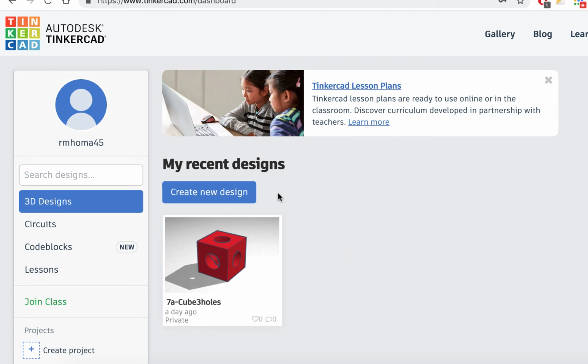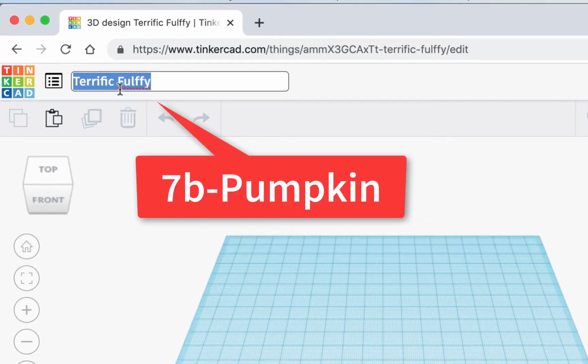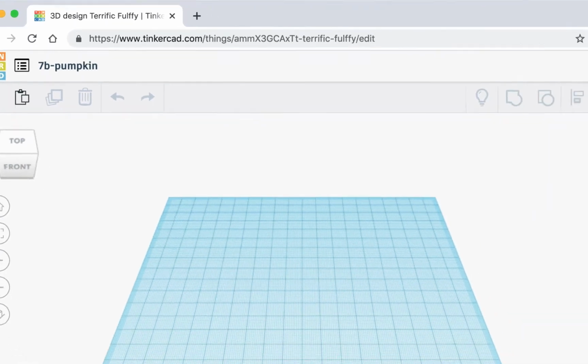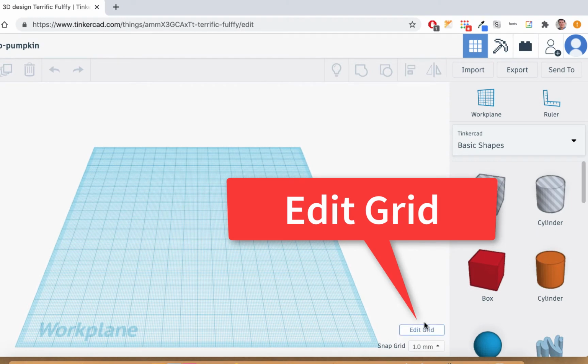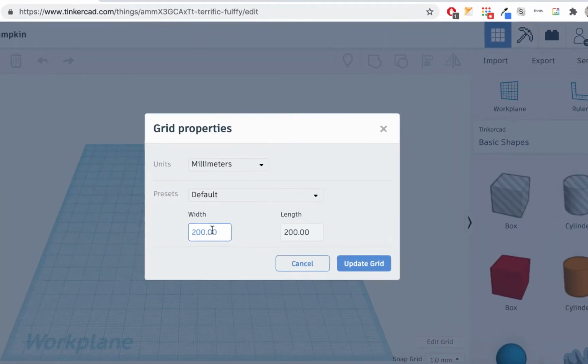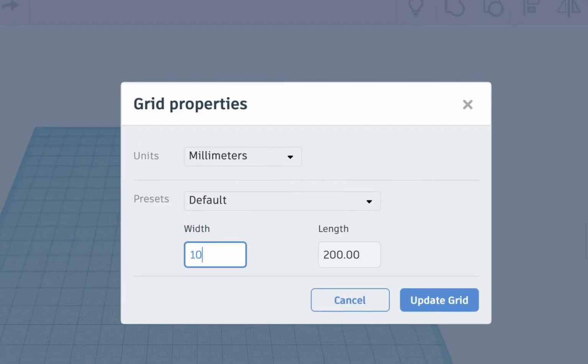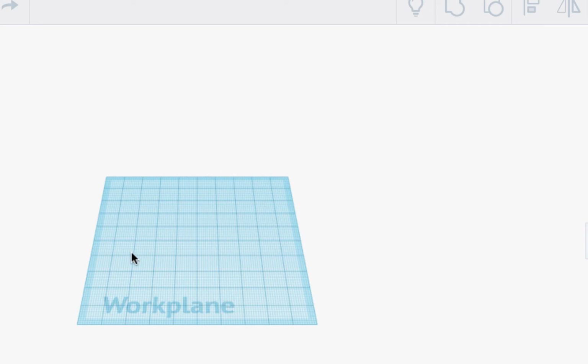So we're going to create a new design, and we'll call it 7B Pumpkin. We'll go up here, we'll call it 7B-Pumpkin. And we're going to build our pumpkin. We're going to see how this goes. The first thing we're going to do, just like last time, let's edit our grid, and let's do it at 100 by 100. We'll do it the same way we did last time. I'll put in my numbers, then I'll update grid. So it's a little bit smaller, so then we have those 10 blocks by 10 blocks.